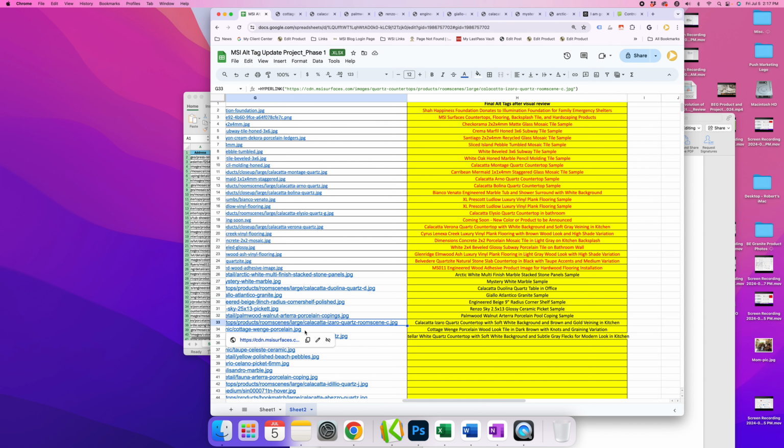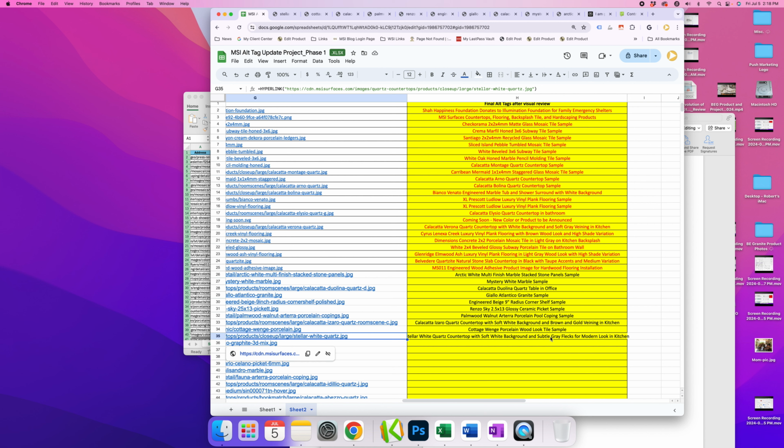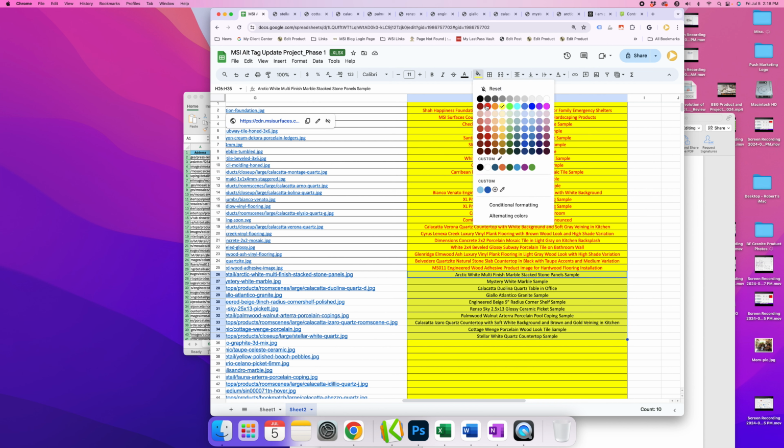Okay, so we just did this one. So it's a wood look tile sample. The last one is a sample. So it's Stellar White Quartz countertop sample. Okay, so these are now all correct, and we have done 10.